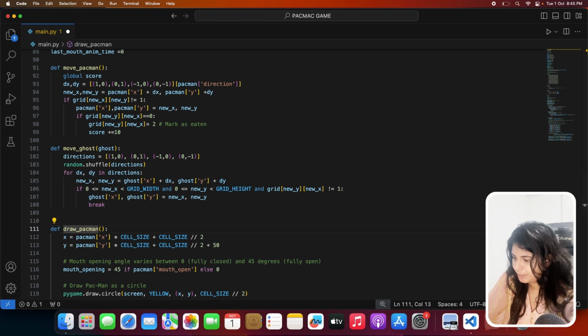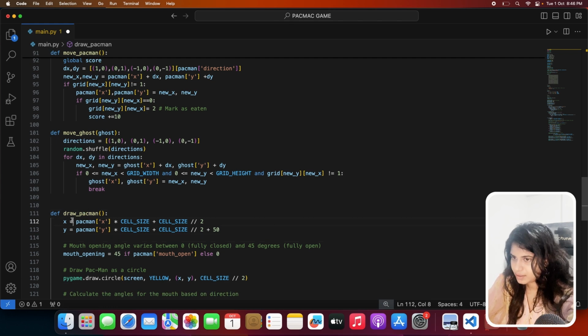So this function is basically responsible for drawing the Pacman on the screen with his position, color and animation, that is, mouth being closed or open. It also ensures the Pacman's direction is accounted for when rendering the mouth opening. Next we have set this x and y.